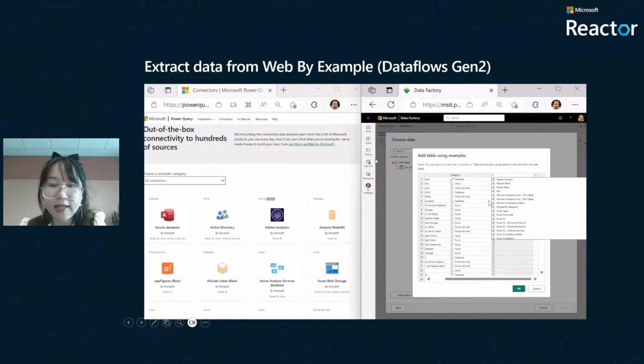generate data by example. Then, because you already entered the web documentation that you want to ingest, like I will ingest this out-of-box connectivity to hundreds of sources, for this one it will ingest the data into here.